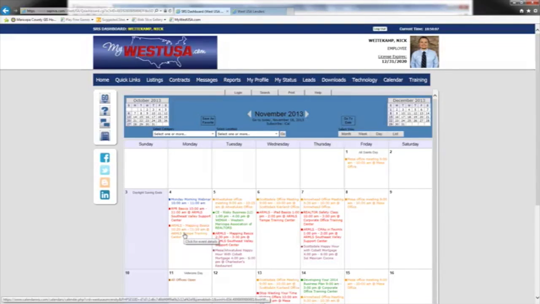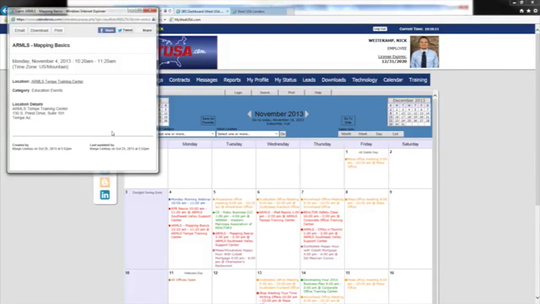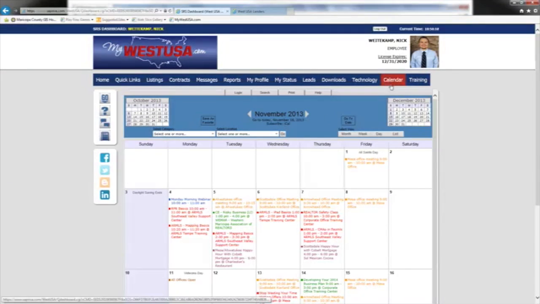So this is an outside training. It shows where the training is. If there's RSVP information, it will explain that as well. Time, where the class is, all this great information. So please use this calendar feature. We've worked really hard on this to get you guys information so you know where the class, where the training, all that stuff is, by one click of a button just on this calendar tab here.